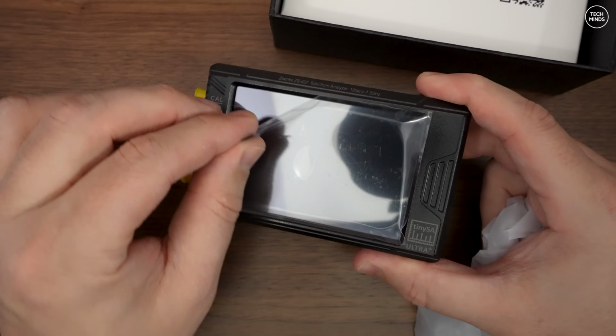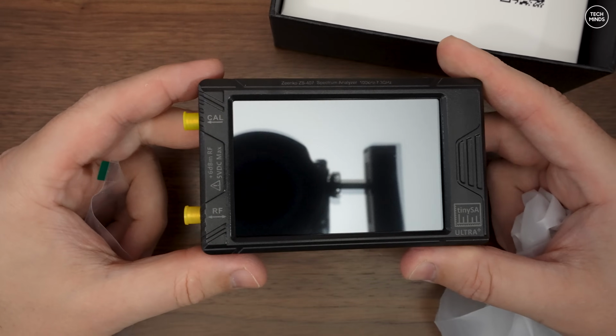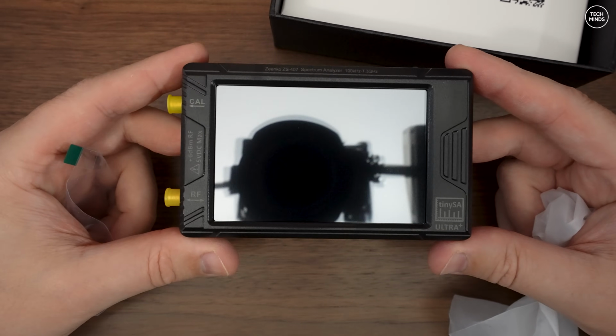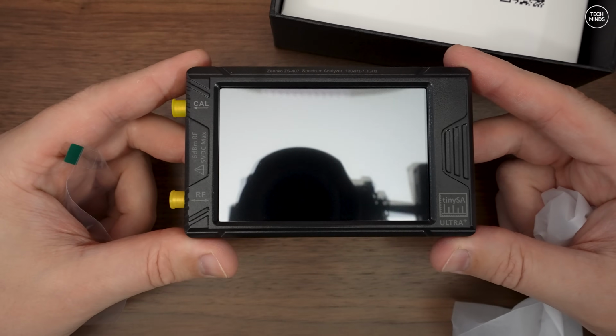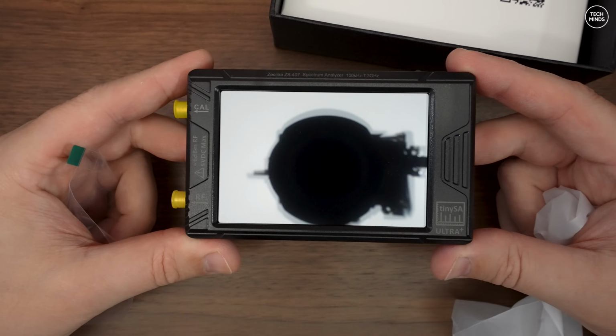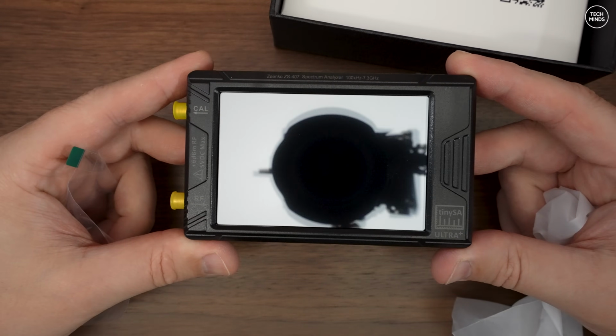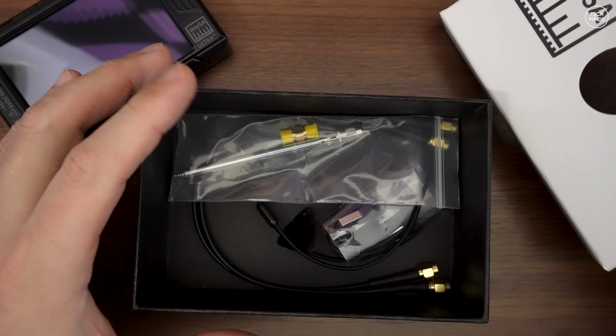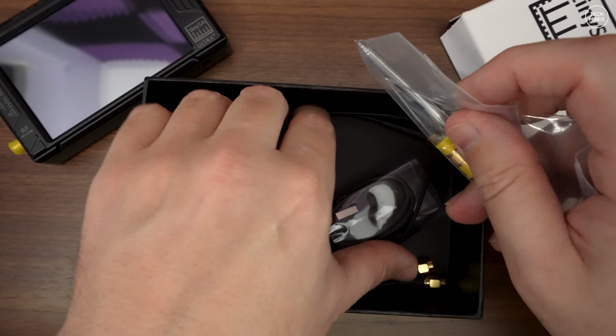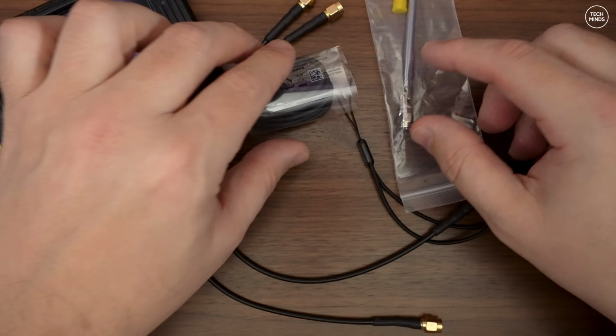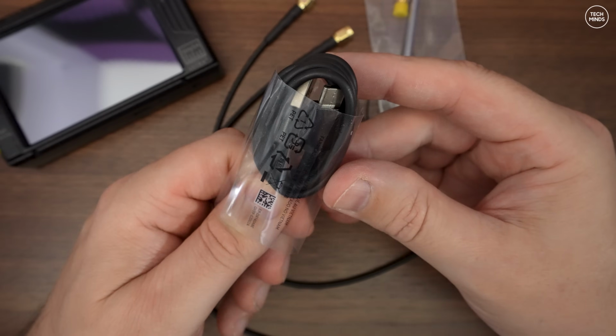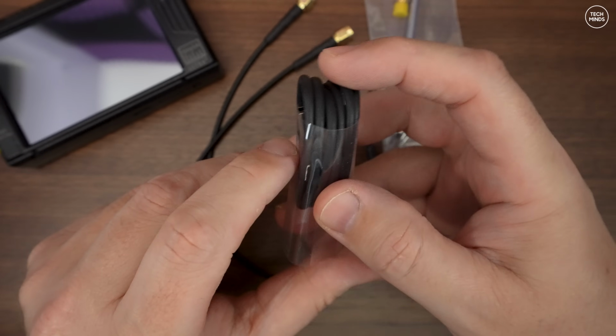The main difference with this version is that it can observe signals right up to 12 GHz, just like previous models, but the calibrated level is up to 7.3 GHz when in ultra mode. Now this differs from the previous versions where the calibrated level maxed out at around 6 GHz. So this Plus version has that extra calibrated frequency range.